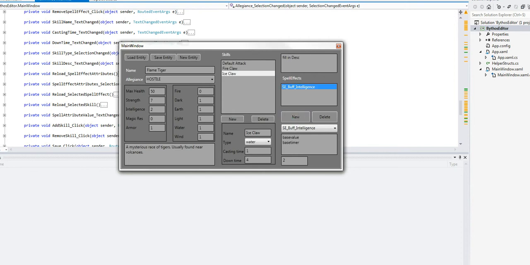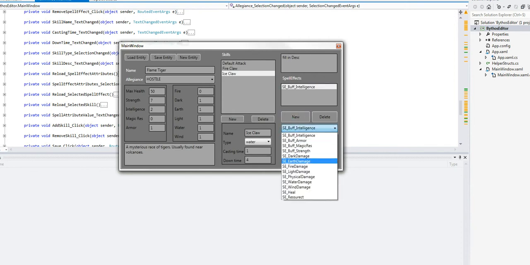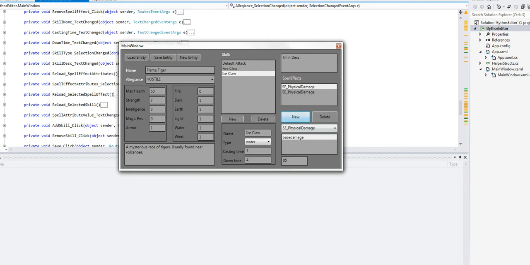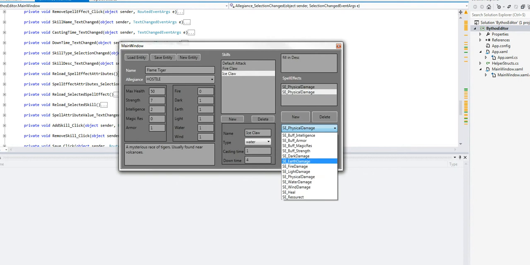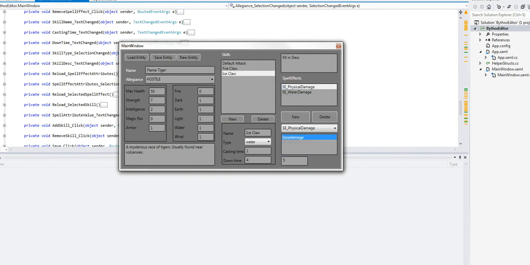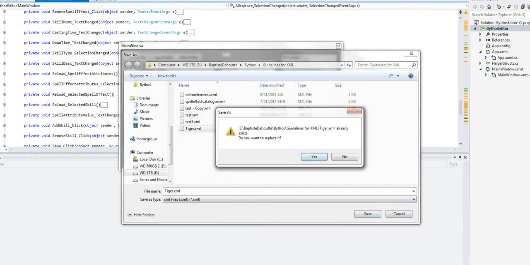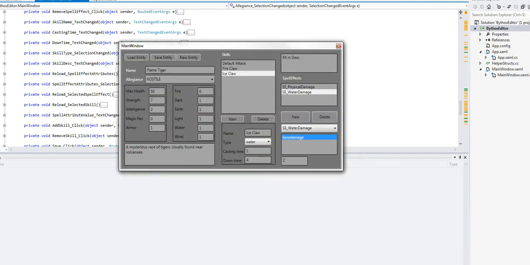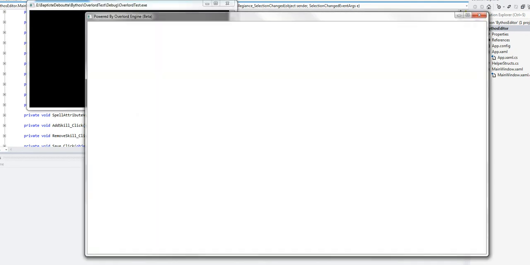Create a new spell effect, an intelligent buff currently, that's the default. Like, okay, let's see, physical damage of 5 with base, and then add another one, copy of that one, and water damage, base damage of 2. So this is now the exact same skill as the fire claw, but just doing water damage instead. So if we would save this entity now, again as tiger, and then run the other one again.